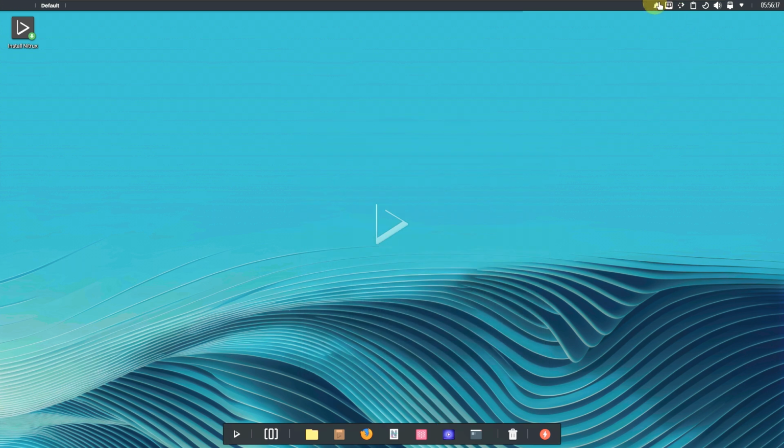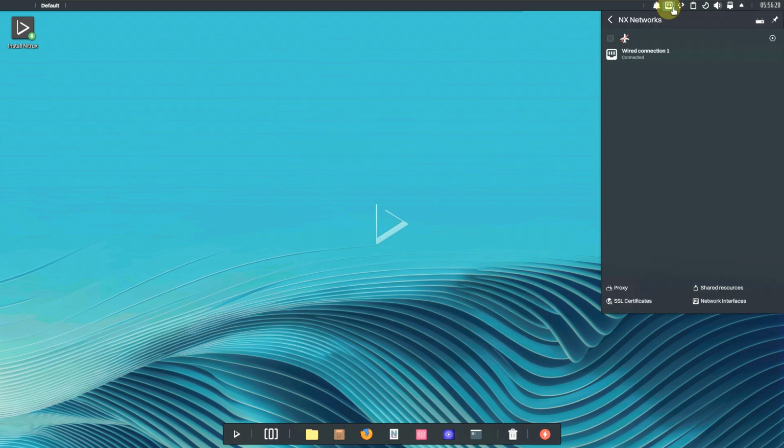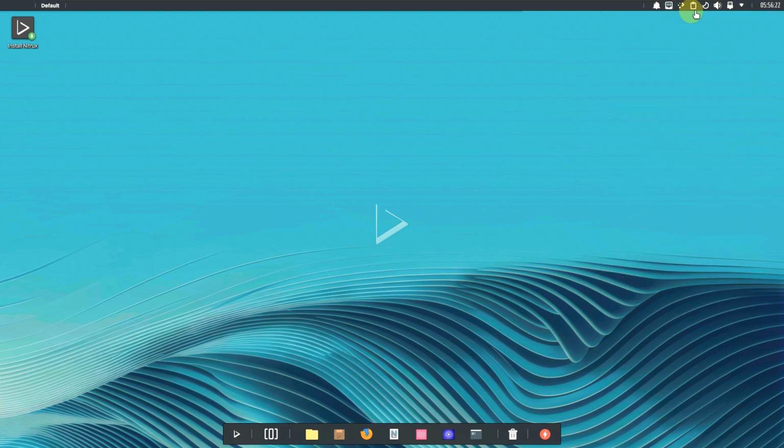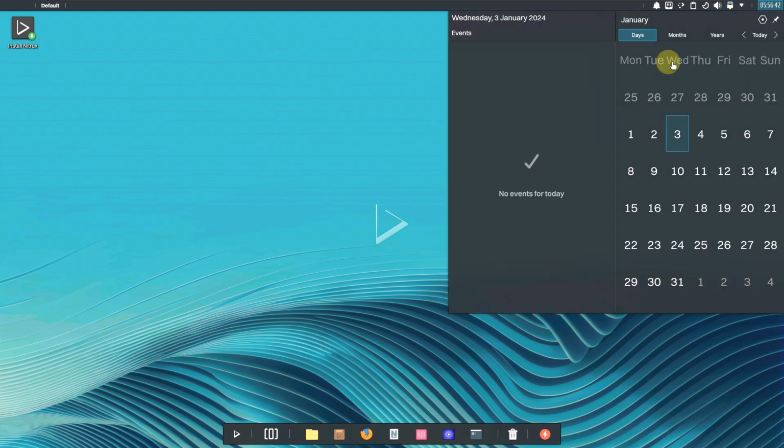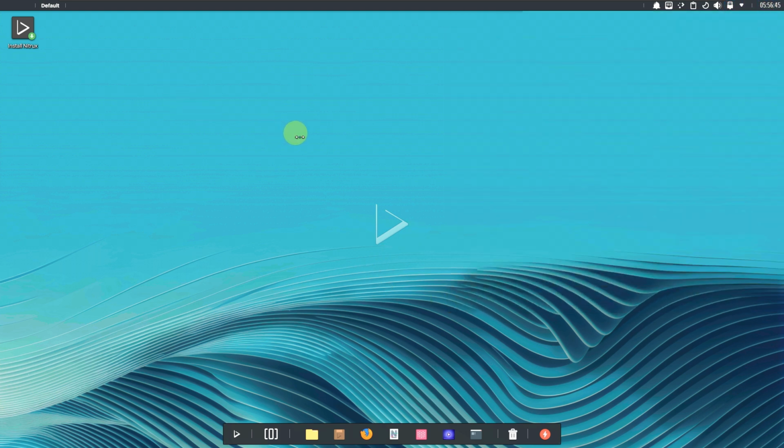So let me check all the desktop features. You get all the same desktop features. I accidentally opened the KDE integration, clipboard, night color on, night color off, volume, disk and drives, date and time. So all these things, we completed everything. So there is nothing left, I guess.